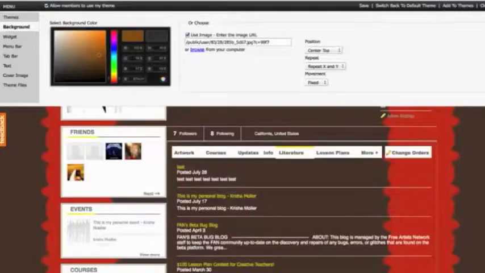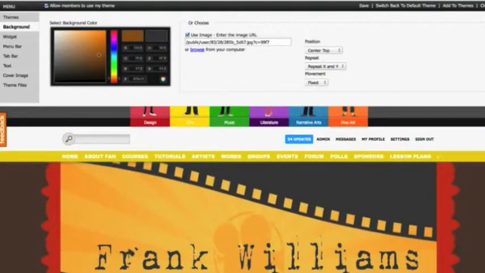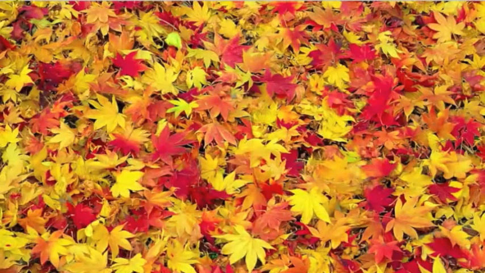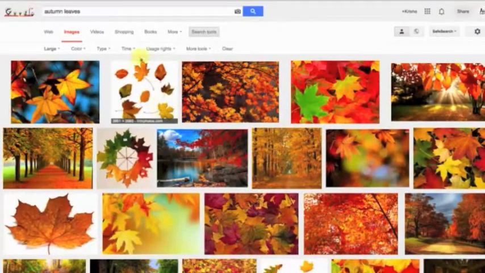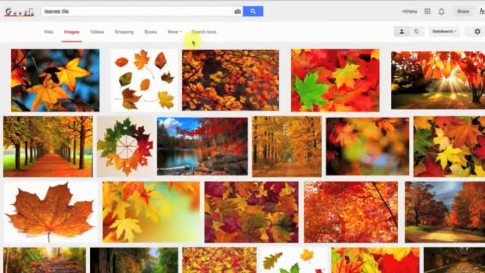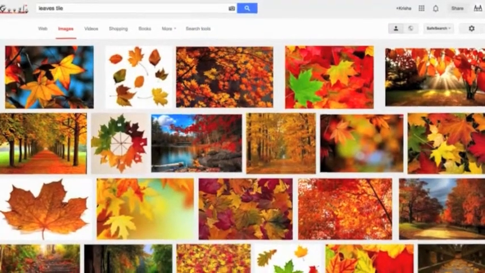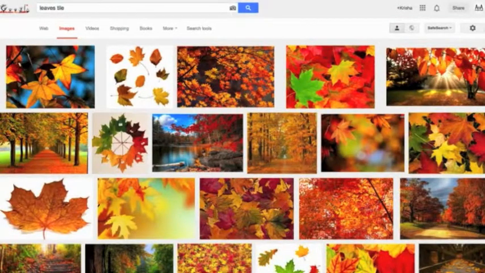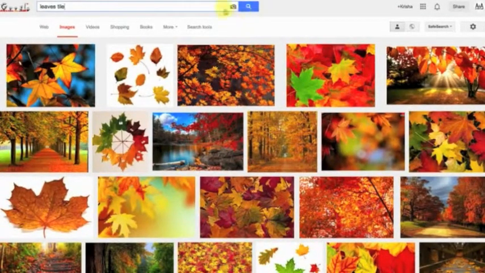So let me show you now how to repeat a pattern across the whole background. So I'm going to go back to Google Images and type in tile. Tile image, or I can do leaves tile. Anytime you type in tile, you're going to find an image that will match up on the left and right side and the top and bottom side, kind of like bricks. It's basically built to line up without having cuts in it, more or less. So I'm going to go ahead and search for leaves tile.